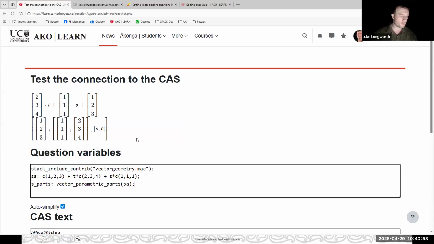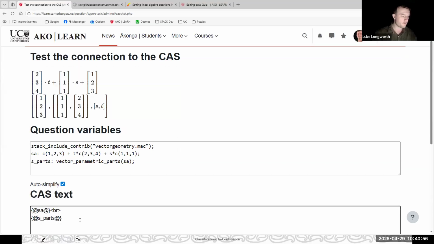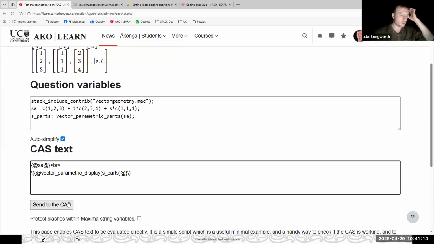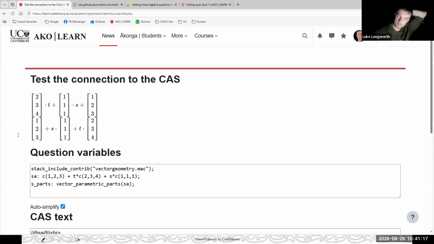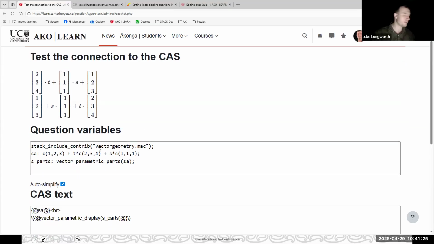From here, if I wanted to display their answer back to them to show them how I've interpreted it, I can use the function vector parametric display, I believe is what I've called it, on the parts. And that should display it back to me nicely. Yep. Particularly, it does it in the form that I want, with the offset at the start and then the set of direction vectors in the order that I've received the parameters. So that can be useful for showing how your answer has been interpreted.